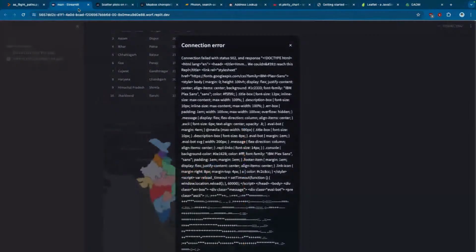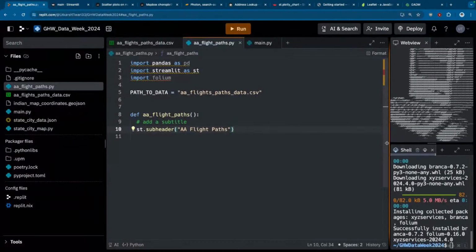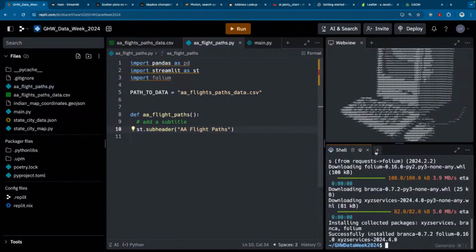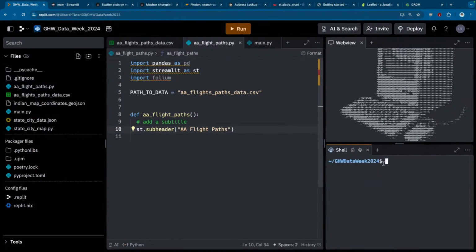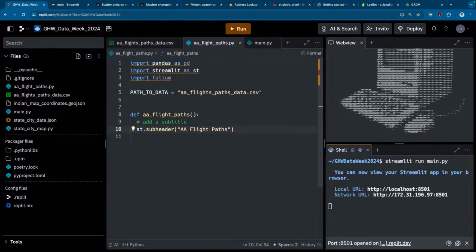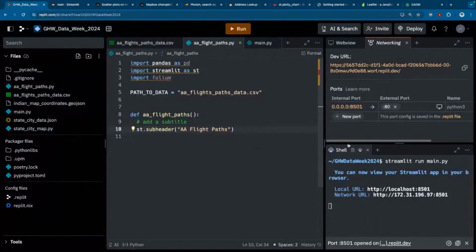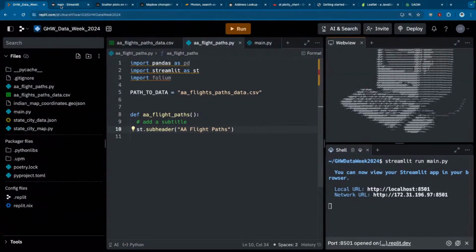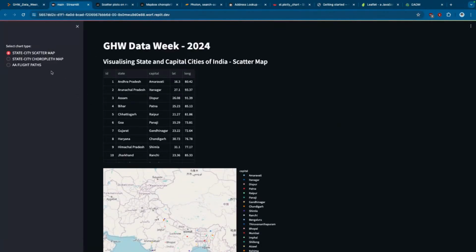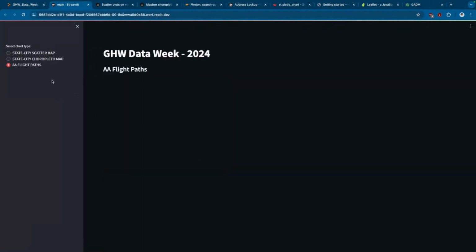Now let's go to our Streamlit application, which has failed because we have stopped it. So let's come back, sorry. And we go to our shell. You can click on this clear shell button to clear out everything. And all we need to do is streamlit run main.py, hit enter, let it load, click on networking tool, let's say, and open it. Close this. And if I go to AA flight paths, this is what it is.